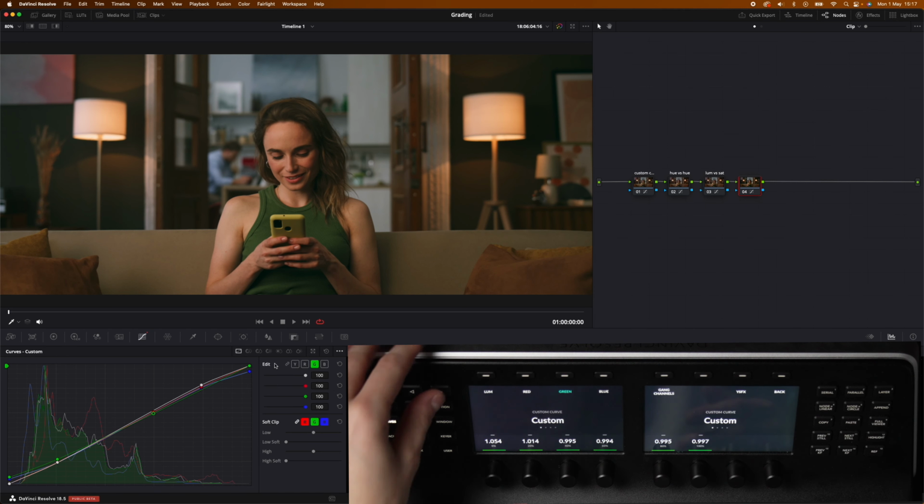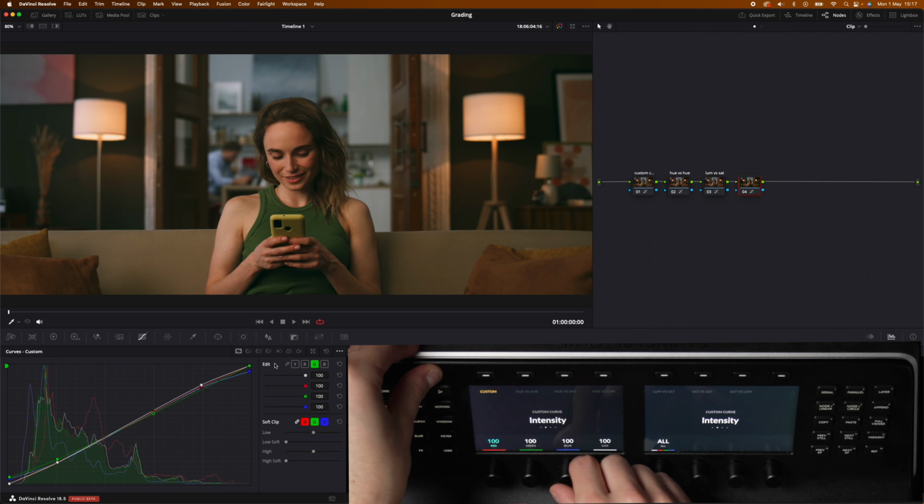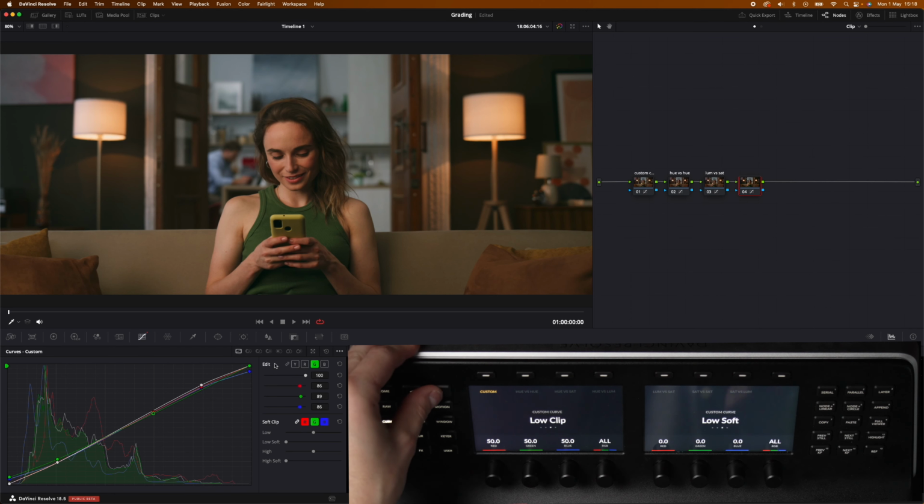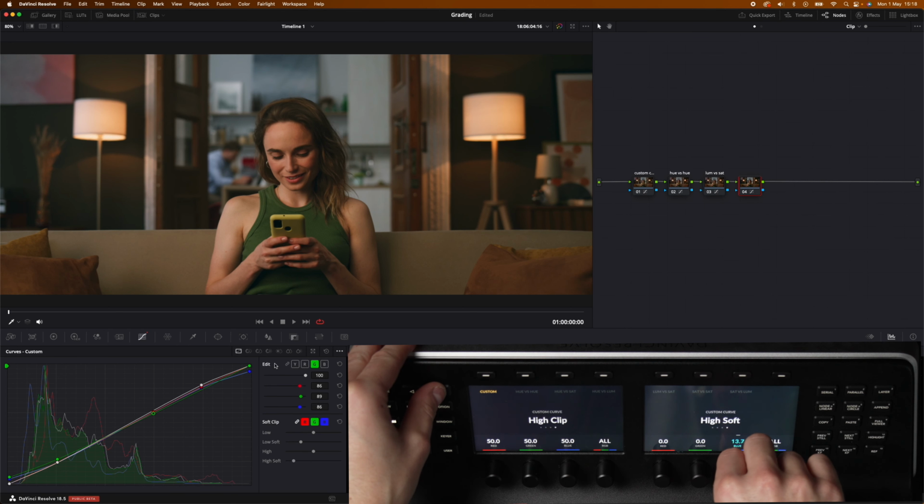If we go back to the intensity menu, now we can control the intensity of each curve that we have been making adjustments to, to make it look just as you want. And the same goes for the next two menus. For the low soft, for example, we can take the blue and compress the shadows, or we can compress the highlights of the blue curve.